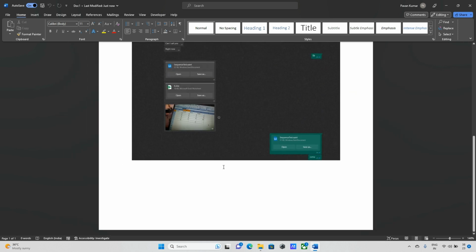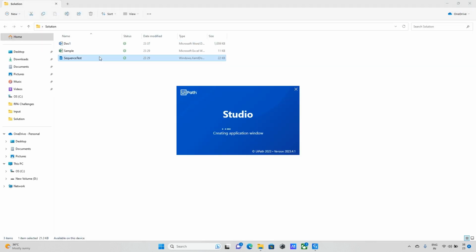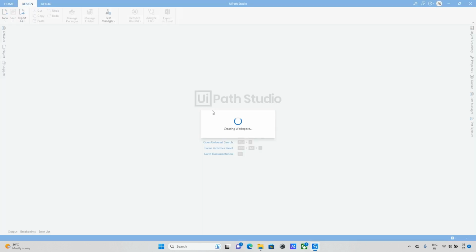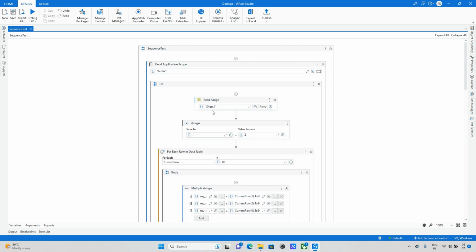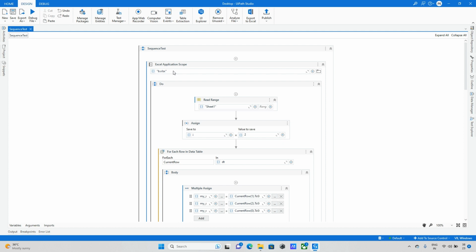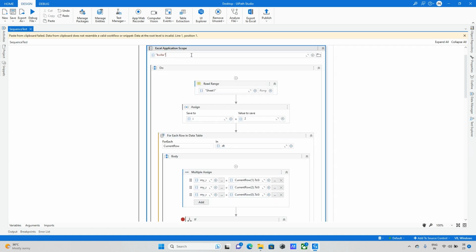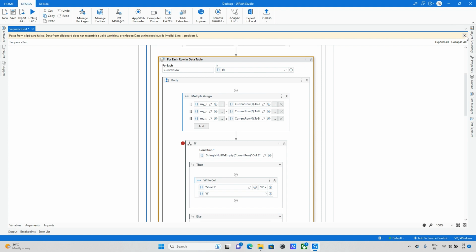He shared the XAML file with me. So now I'm opening that XAML file, and we'll see what he did here, and we'll try to explore what changes need to be done in this code. First of all, I will change this path. I'm just taking the Excel file path. This is done. After that, he's reading the sheet name and assigning one variable, and he used a for each data table.